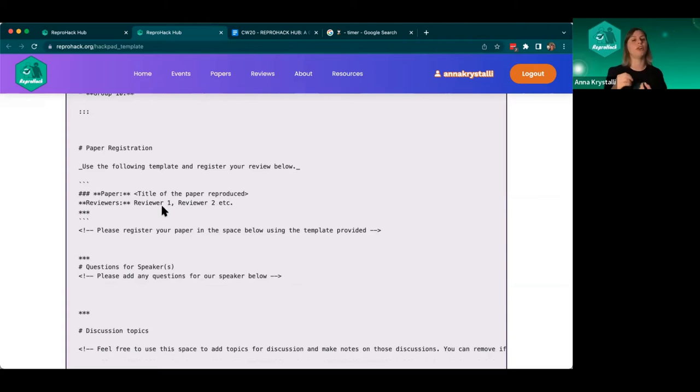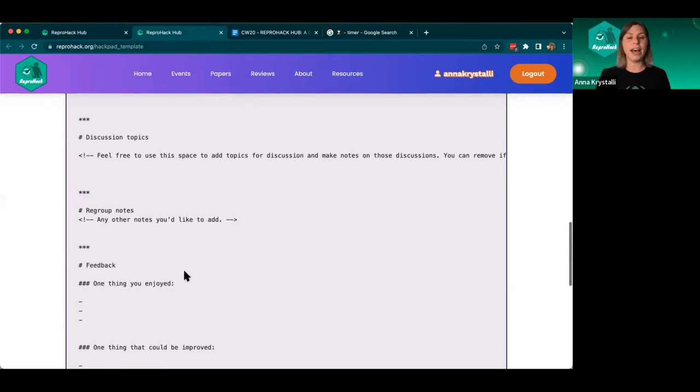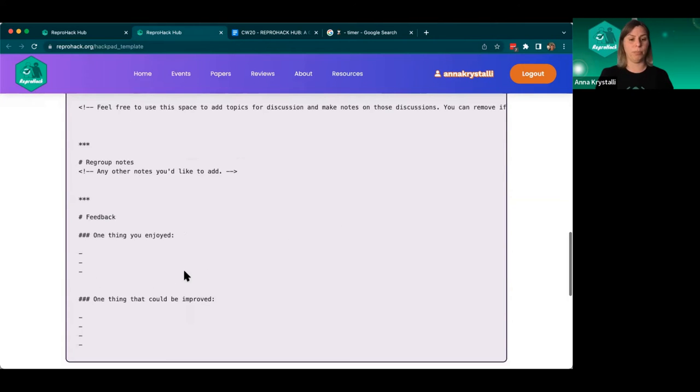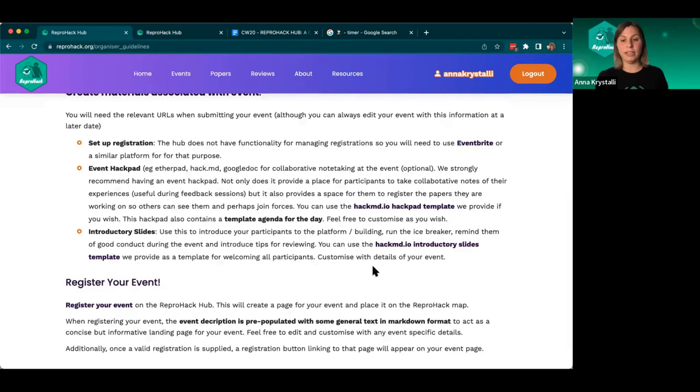But the main thing is for participants to register what paper they're working on and the teams that they're working in, so other participants can see. Eventually, obviously, they're going to submit their review. But during the event, this is how people sort of see what others are working on. That is the main purpose of it. And then we ask for some feedback at the end as well. So that is the hack pad.